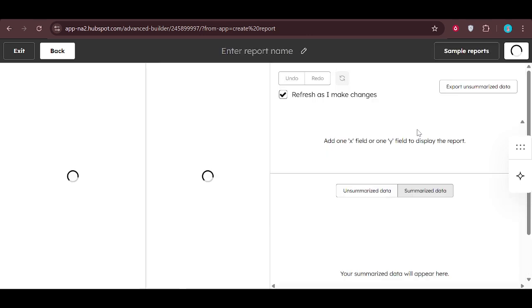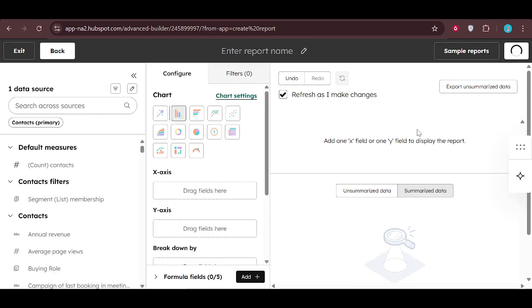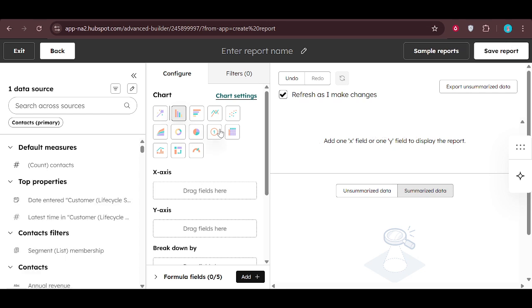Now you'll be taken to the Report Builder interface where you can choose how your data is visualized. On the left-hand side, there's a panel with different chart types you can use. You'll see options like bar charts, line charts, and others. But for this tutorial, we want to build a funnel. Look for the icon that represents a funnel visualization. It typically looks like a stacked, narrowing shape from top to bottom. Click that funnel icon to switch your report's chart type to a funnel. Selecting the funnel visualization tells HubSpot that you want to see how records progress through a series of stages.